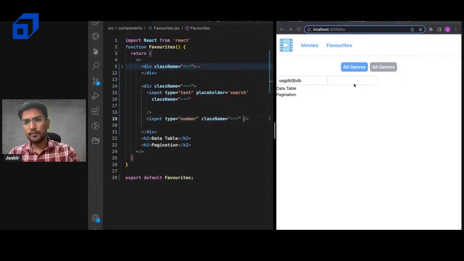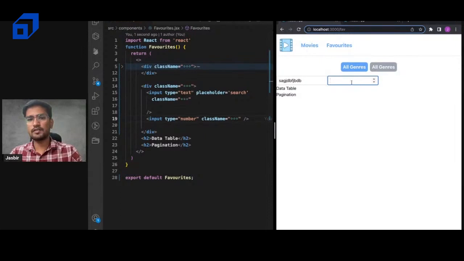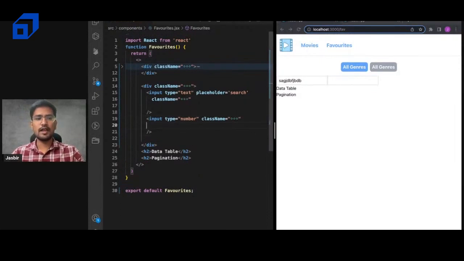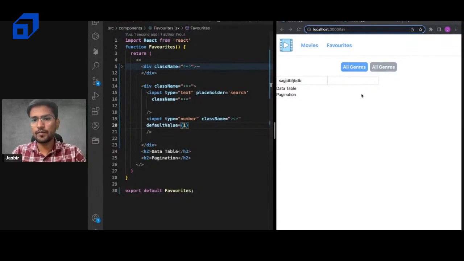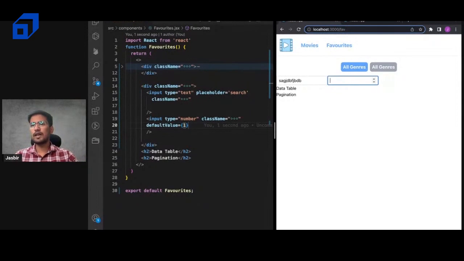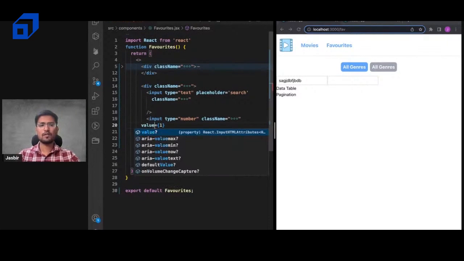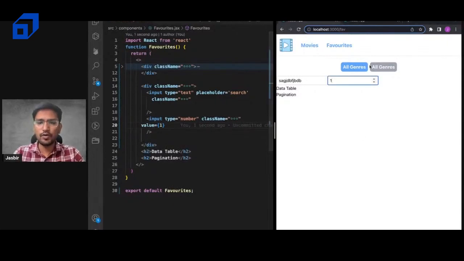Now our input part is done. So now I can just add some attributes to inputs also. By default these inputs usually work as a control component, so we are going to control them also. As of now I just want to put default value equals to 1. So I think it should have, sorry, value of 1, value of 1.